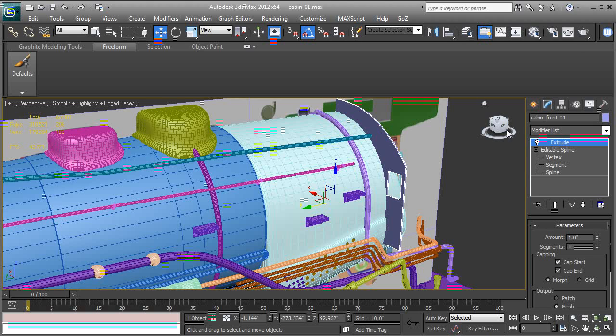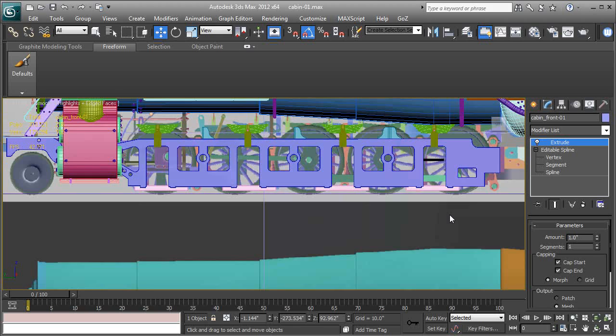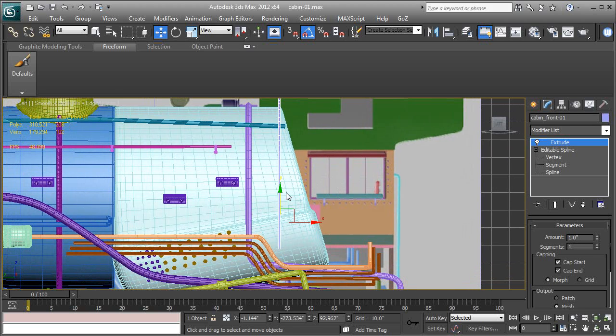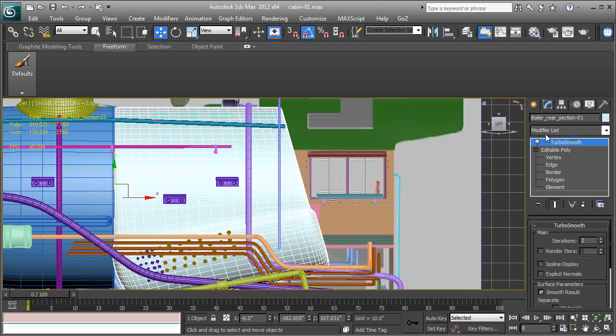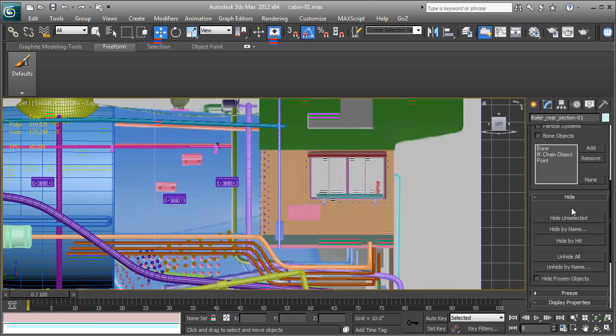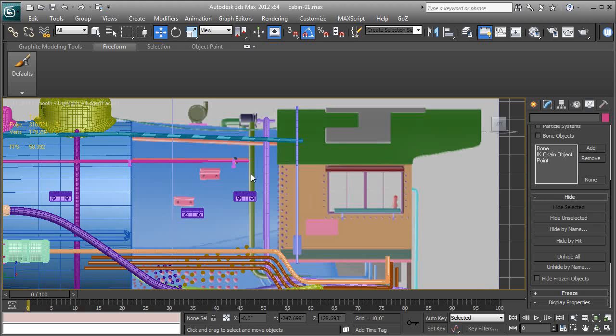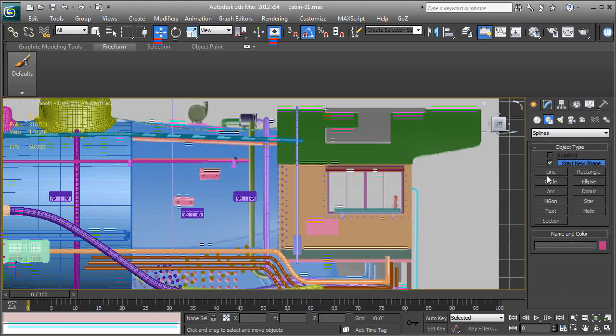Okay. And now what we're going to do is go to the left viewport. We're going to build some sides. So let's once again hide this section of the boiler. Hide selected. Okay. It's a little off from where the blueprint was. Again, it's not an exact science. We're not building this for a train museum.